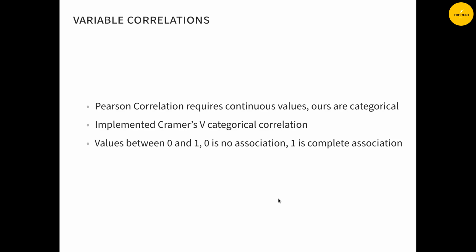Then, since there are so many variables, about 210 features that we can look at, I wanted to look at the correlations to see whether we could find some that are related. Pearson correlation would often be used, but it works only on continuous values, and these are categorical values, true or false, so you can't use that. So I implemented in Python Cramér's V, which is a categorical correlation method. Unlike Pearson correlation, which goes from -1 to 1, this goes from 0 to 1, where 0 is no association, and 1 is complete association.